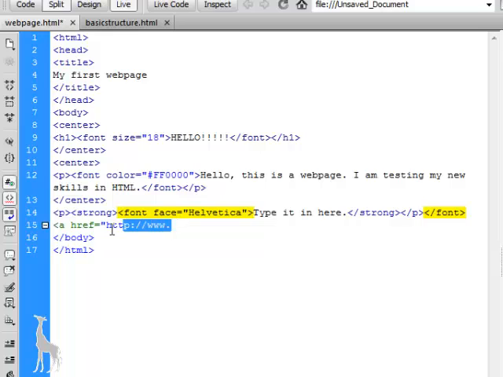Because if you don't, it will search whatever directory this file is saved in for a file called, say, youtube.com. But since you put in the http://www dot, it'll know to look at the web and search the web for that URL.